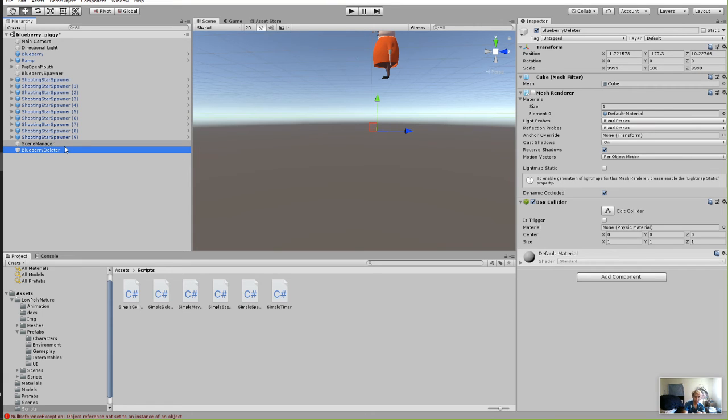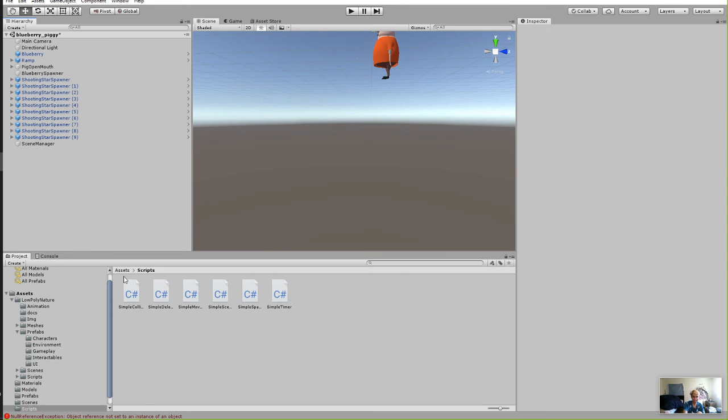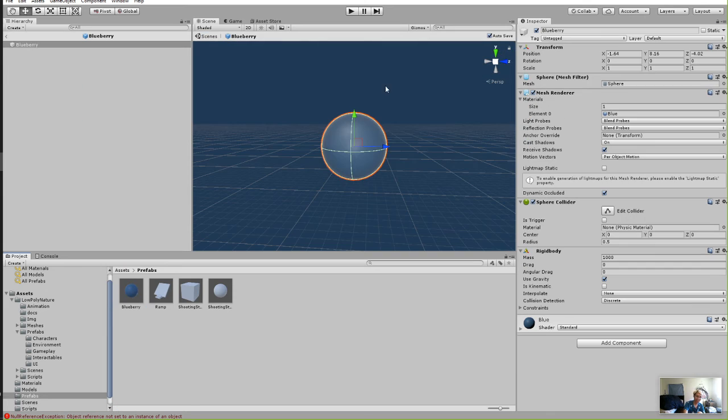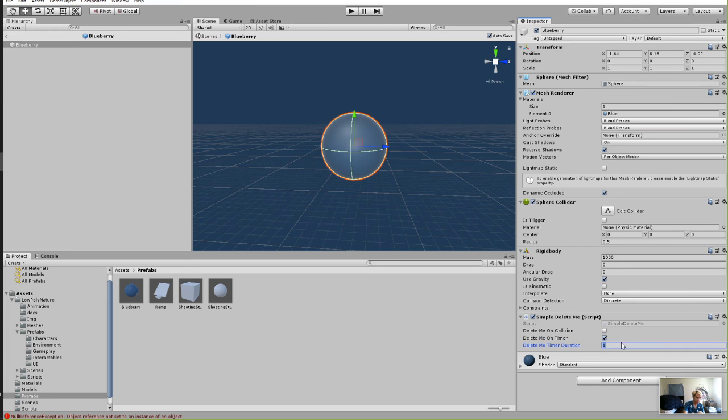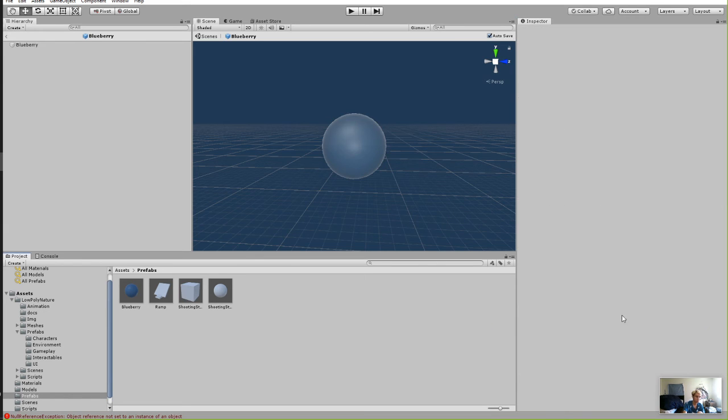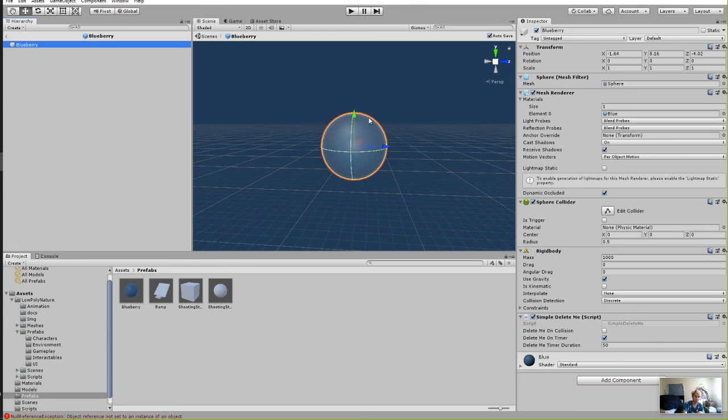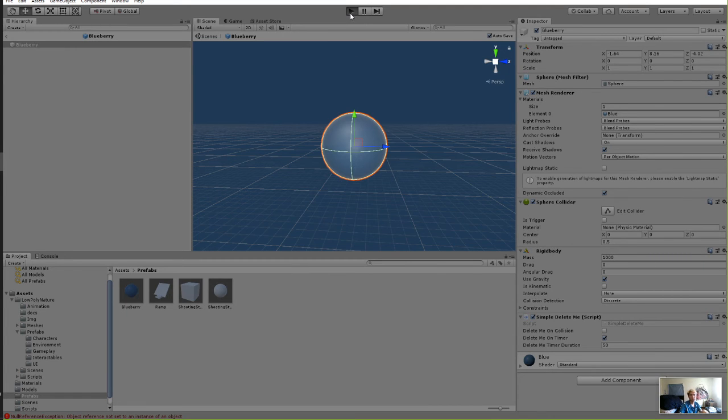So instead, we're going to do this the fake way. We're going to go into the blueberry. This is exactly the way that we did it with the other thing. I'm just going to add a simple delete me on a timer, and I'm just going to make it a really long time. 10,000 is too long. Maybe like 100, maybe like 50 or something. That's probably reasonable. If a blueberry is around for 1 minute, no one's going to notice if it gets deleted.